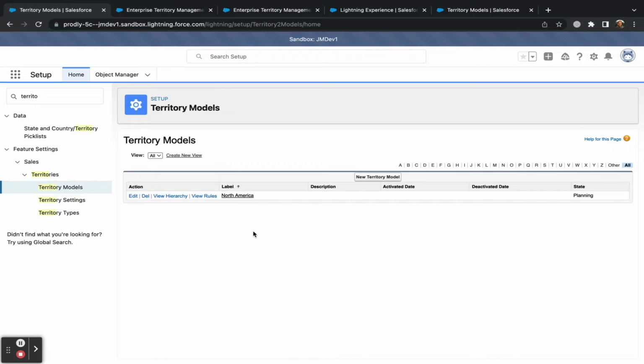Let's see how Prodly can make the process easier and help your sales team start selling on day one of the new fiscal year.